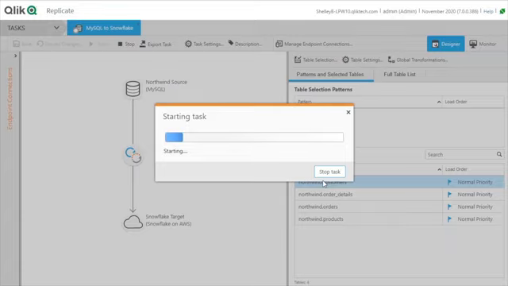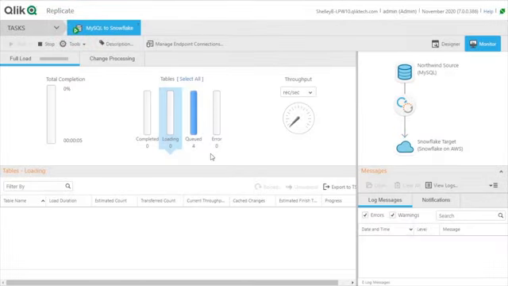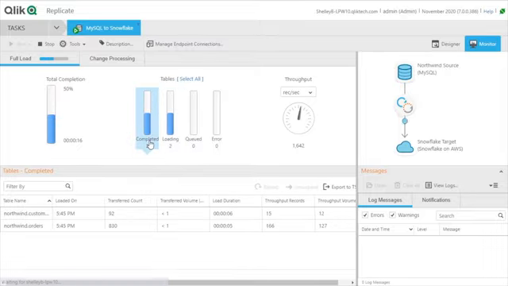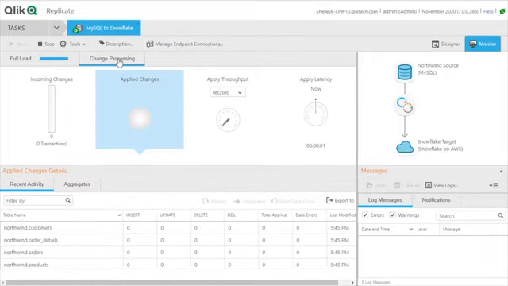Qlik Replicate is going to start by performing an initial full load of data from source to target. Note that once that full load completes, Qlik Replicate will automatically switch to change processing mode. So, it will read the source transaction logs and ensure that any changes to the source system are automatically applied or stored in our target system in real time.